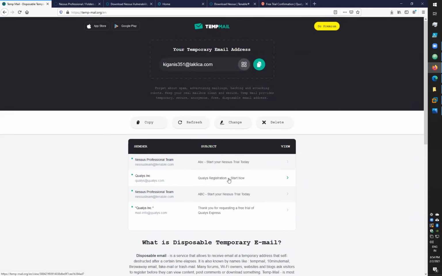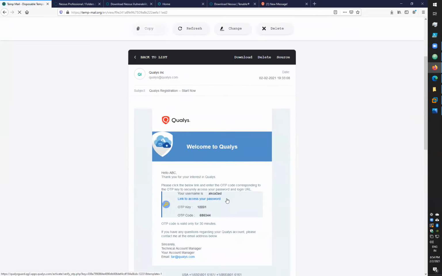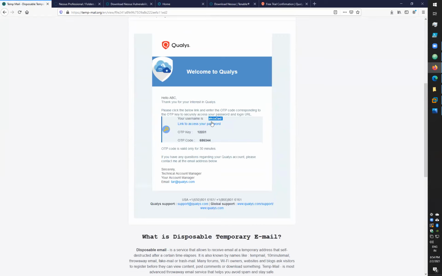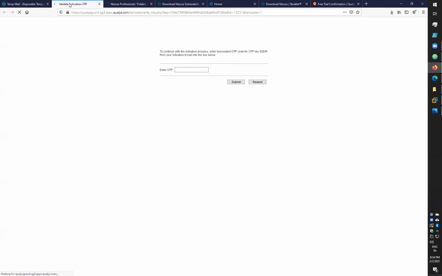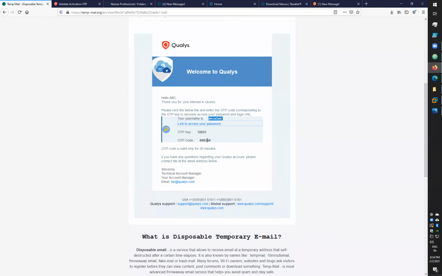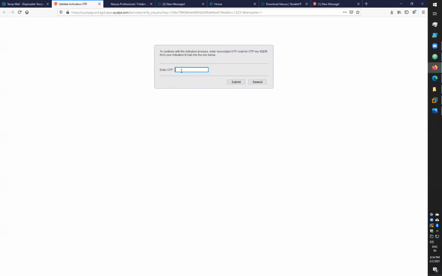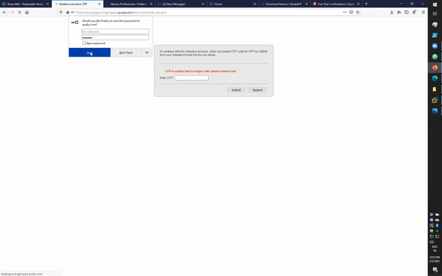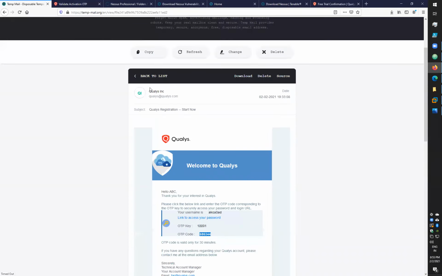Like I got here, Qualys registration, start now. In this mail, you get a username and a link to create your password. They will ask you for a code or OTP key. Let me just open this one in a new tab. Validate activation OTP. So just copy this OTP here, paste it and submit. OTP is expired and no longer valid. Please resend a new one. Resend, and let's wait for the new OTP.